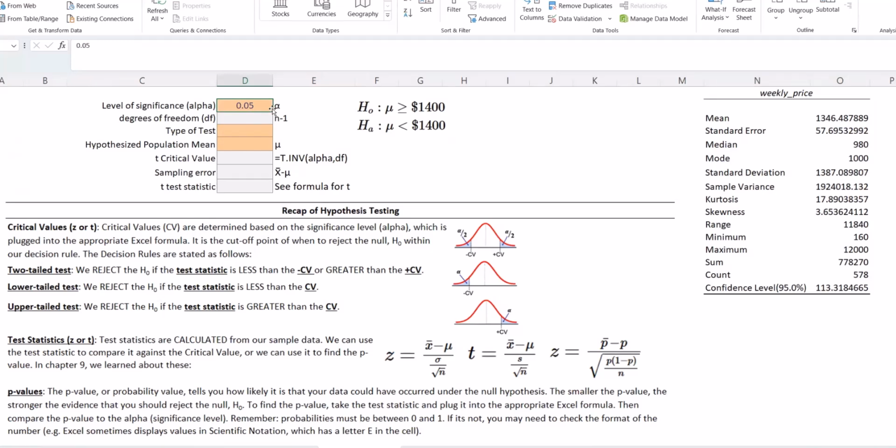You'll always be given your level of significance, or the alpha, this symbol right here. I brought in my hypothesis statements. So the null hypothesis is that the population mean is greater than or equal to 1400. And the alternative hypothesis is the population mean is less than 1400.